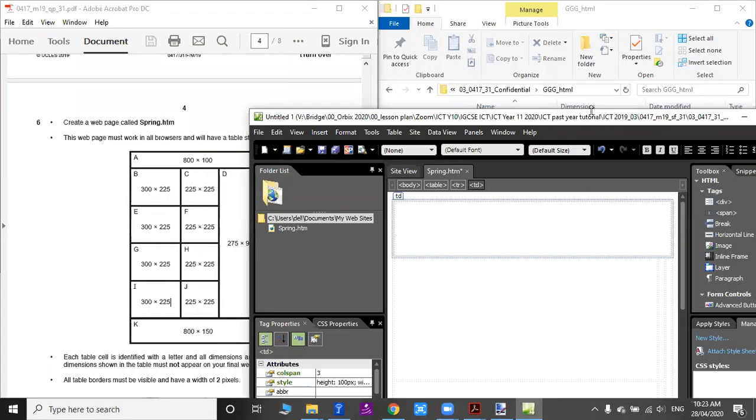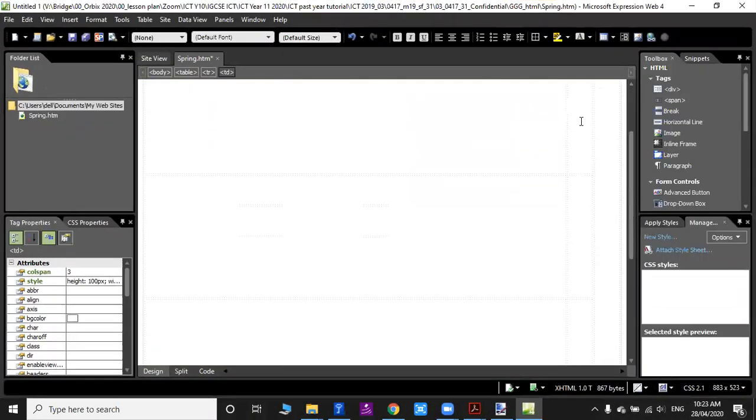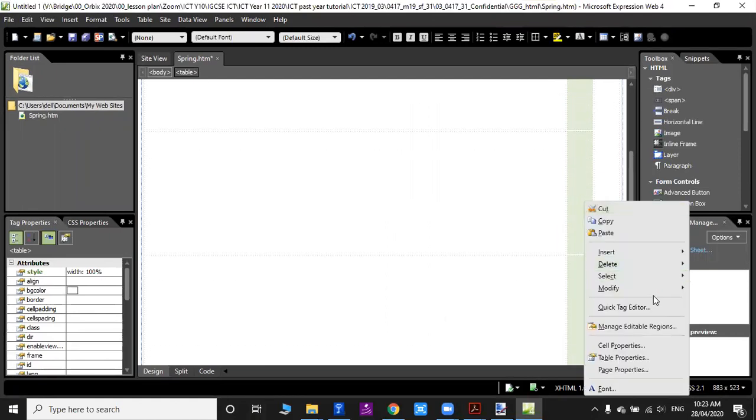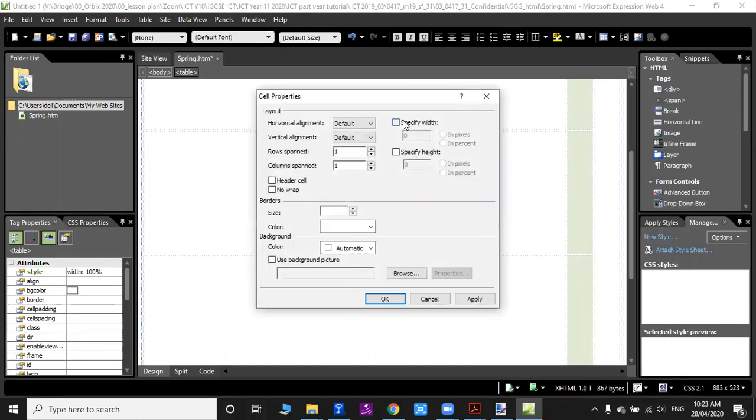Then 225 times 225, this 1, 2, 3, and 4. Just press Control and select it. Cell property, 225, 225.